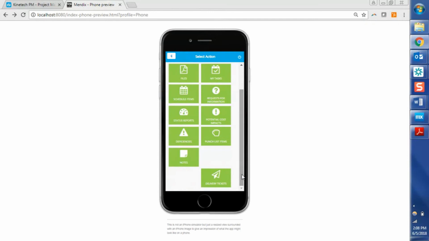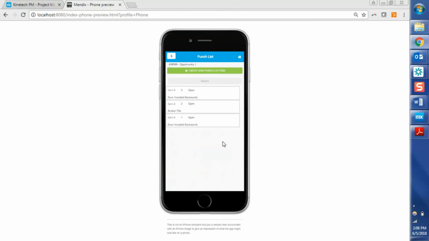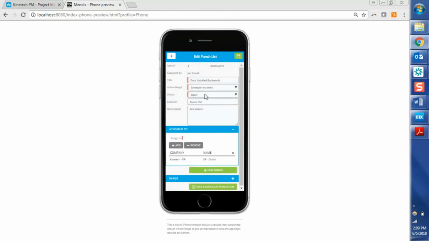And the last mobile function that we're going to go through today is the punch list items. If you click on this, we can see that we've got a list of punch items here. And I'm going to click on number 3 here. It says door installed backwards. So for room 102, the door is supposed to be swinging inwards, but it's actually swinging outwards. So the action required is going to be to schedule installers to correct it. The description, we just said see picture, and then we can create images attached for it.